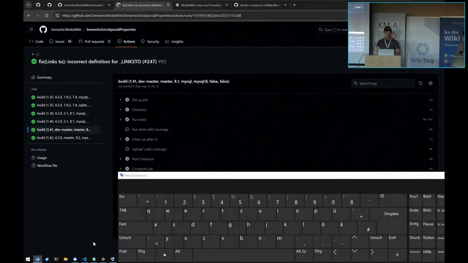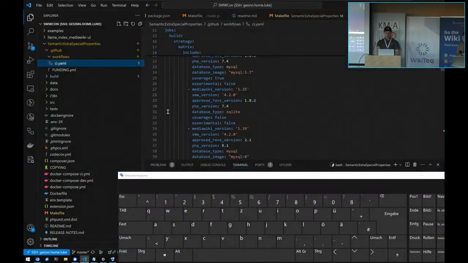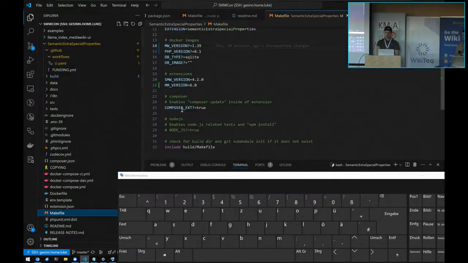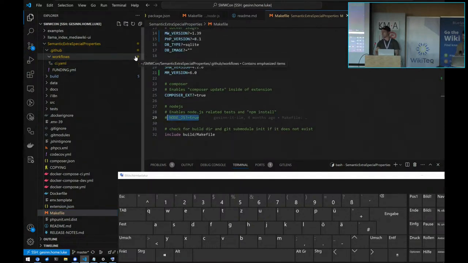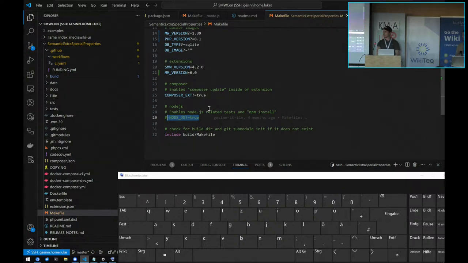Maybe just one small thing: that was Composer. We also have the ability to do this for NPM and package JSONs. This works the same way. It only supports test and test coverage targets. But if you set a test and test coverage script in your package JSON, you can also run JavaScript or Node testing. And that's it.